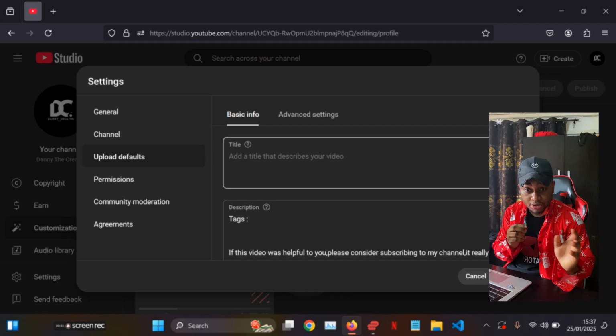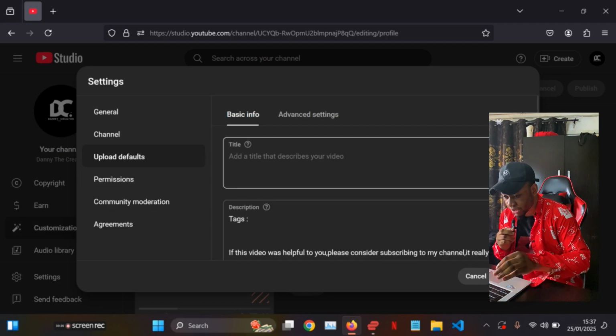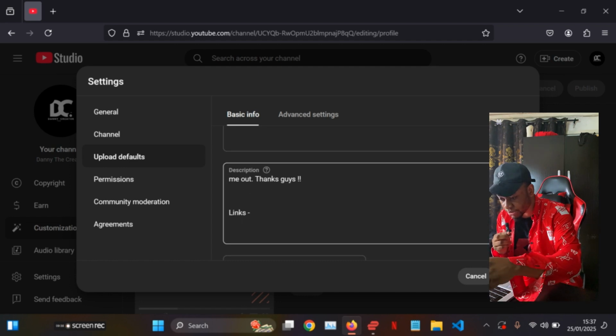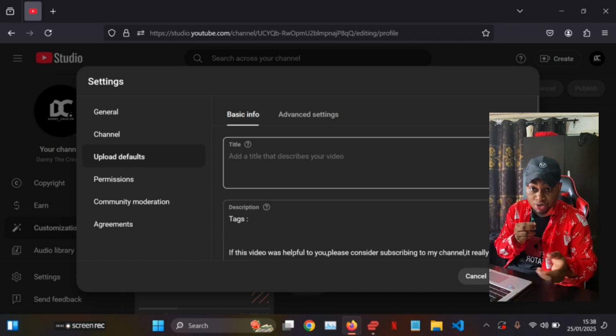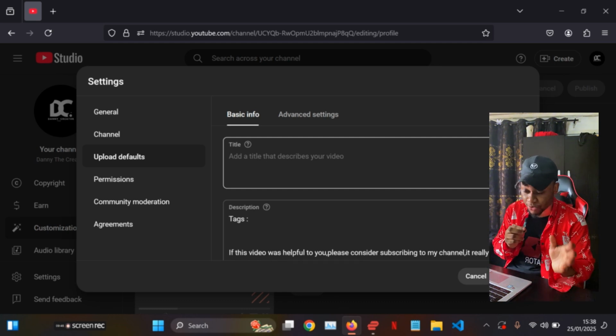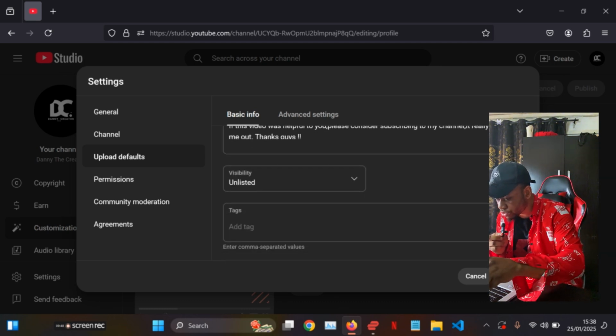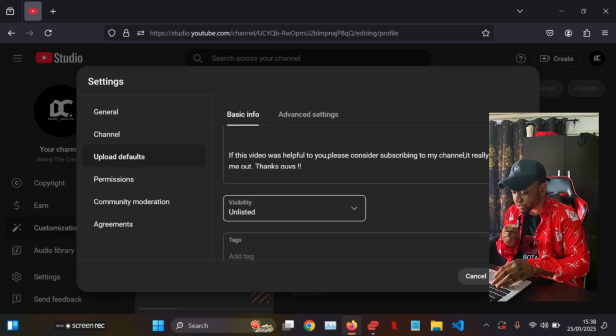The next settings that you need to look into is your upload default settings. Once you've gotten to this upload defaults section, you can add some things to your description that you want to always show on all your videos, or you can add something to your title that you want to always show on all your titles whenever you are about to upload, to make uploading easier for you. And then you scroll to the bottom, because that's not what I actually want to talk about in this video. What I want to talk about is this visibility.